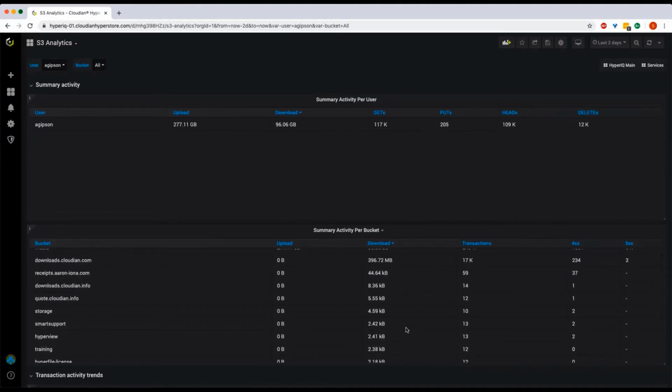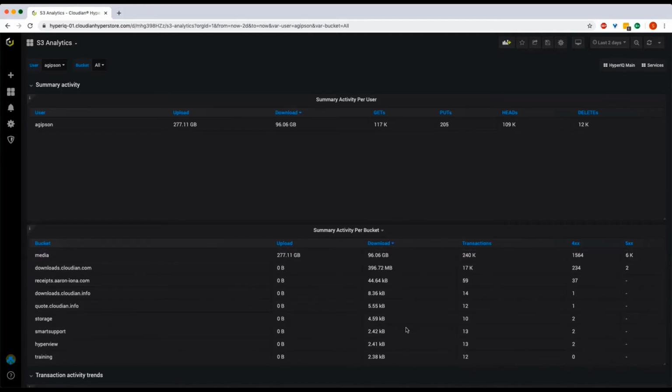You can also view the number of error response codes that your end users might have experienced on the bucket level. This helps you to identify if there is any misconfiguration on any of your buckets.